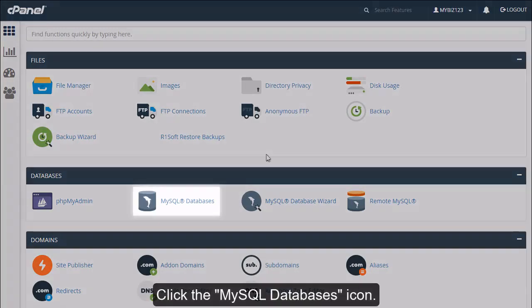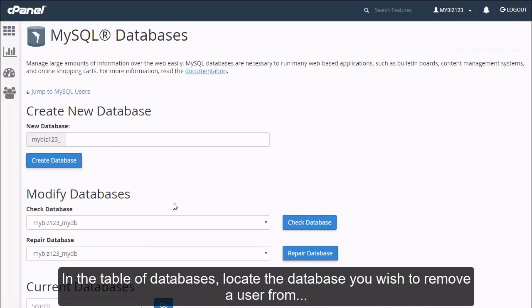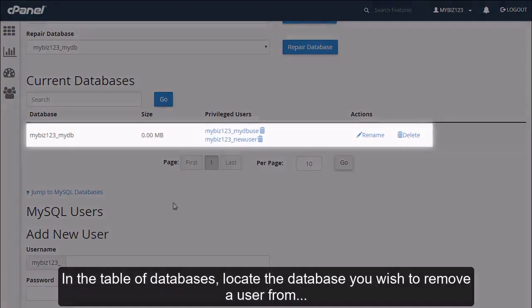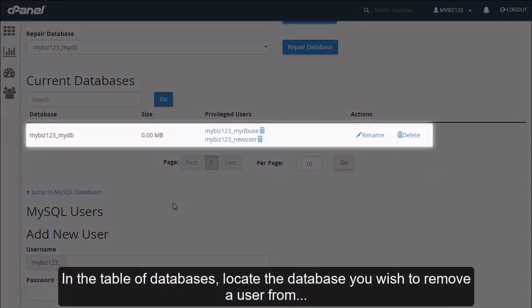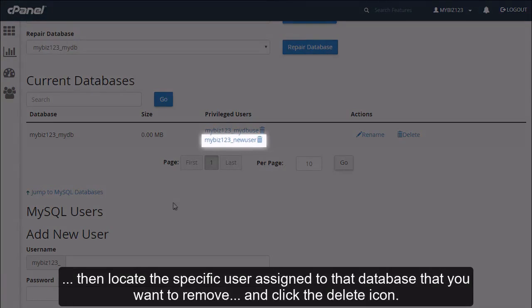Click the MySQL databases icon. In the table of databases, locate the database you wish to remove a user from. Then locate the specific user assigned to that database that you want to remove, and click the Delete icon.